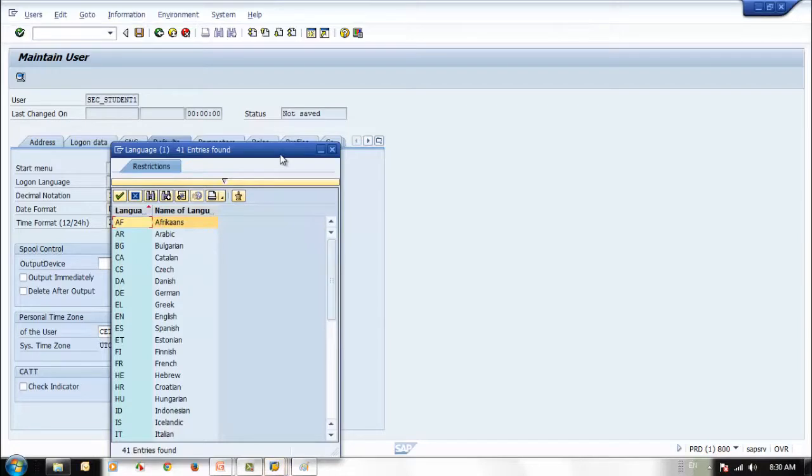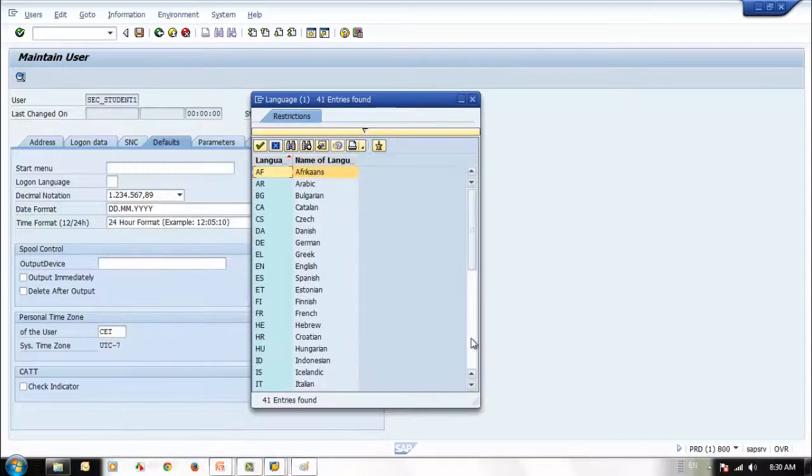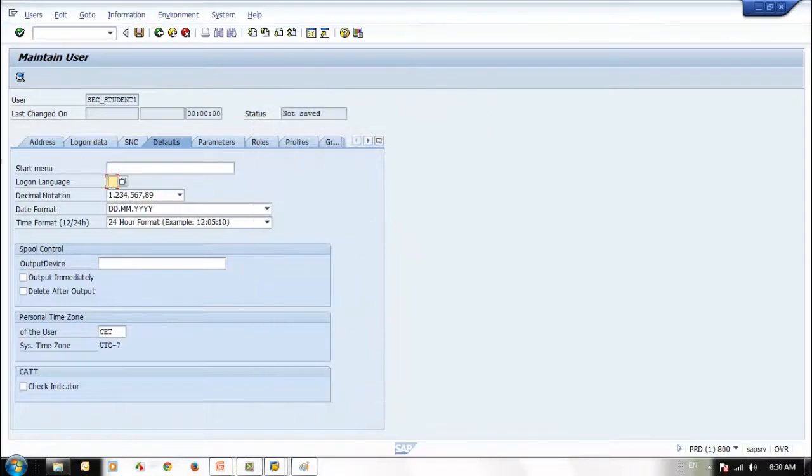Another one is logon language. Again, depending on your system requirement, you can select a logon language. By default, there will be a language set as the default language in the system. For example, in our system this is English, so if you do not specify any language, it will log on as English. But if you want a different language, then we can specify it here.